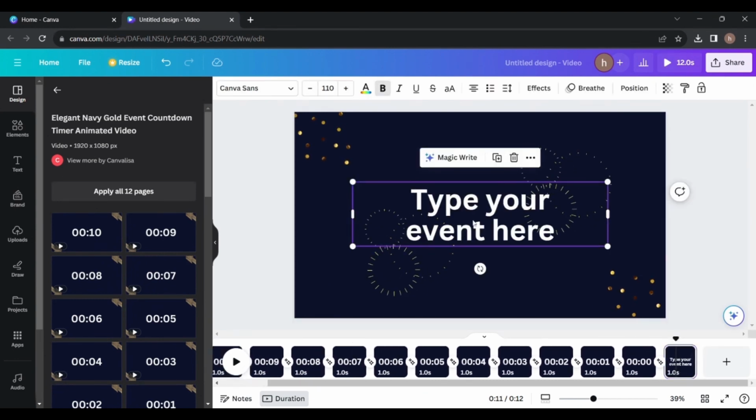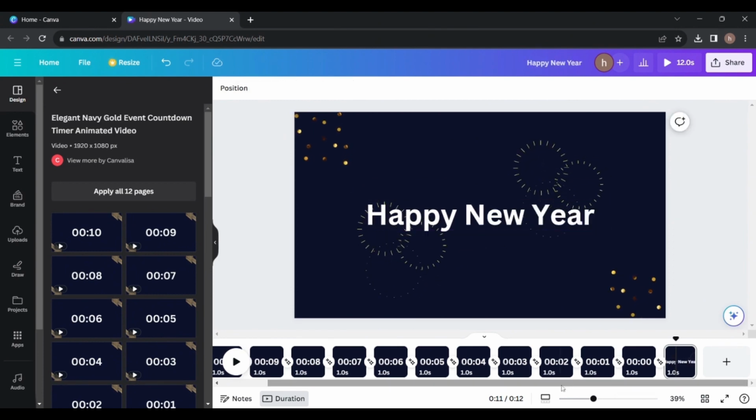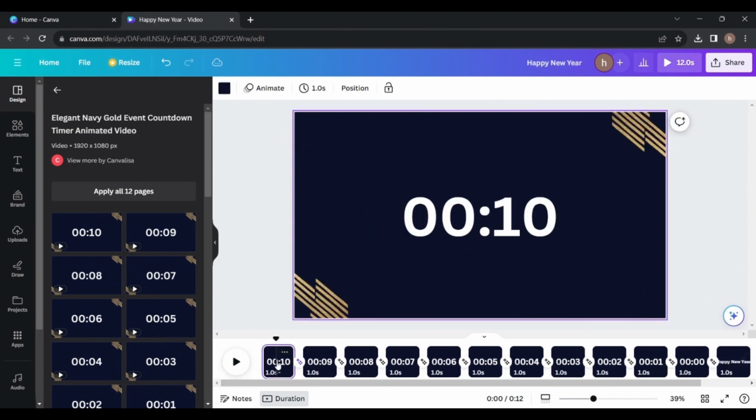Here you can change the text, Happy New Year. And if you go to the beginning and select the first one, as you can see now, you have animated your own timer. If you want to download it, you can go to the top, you can click on share.